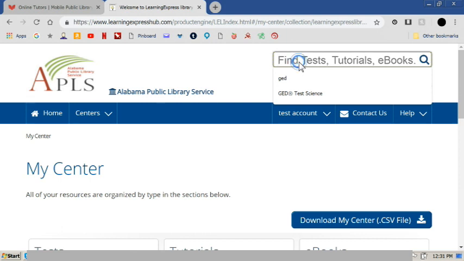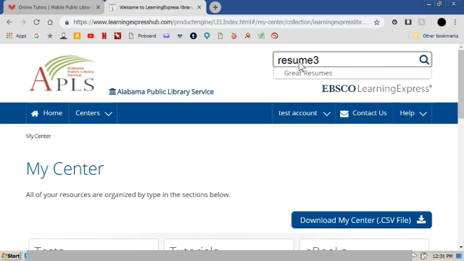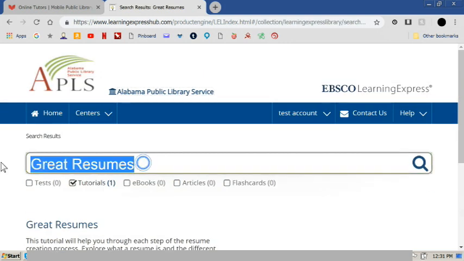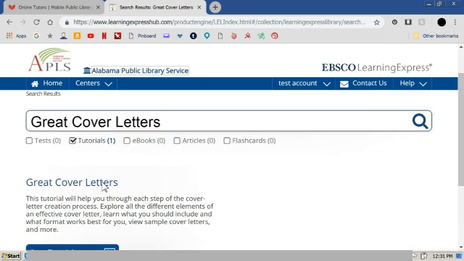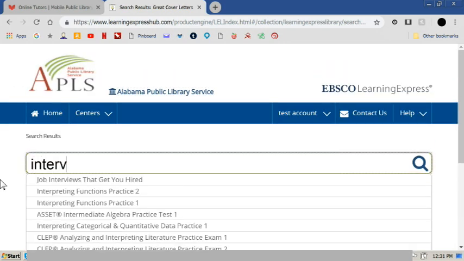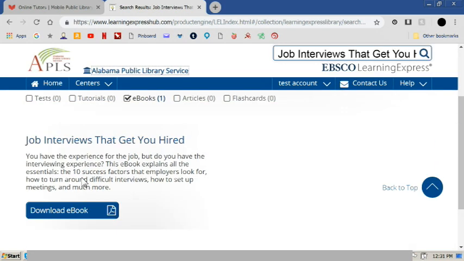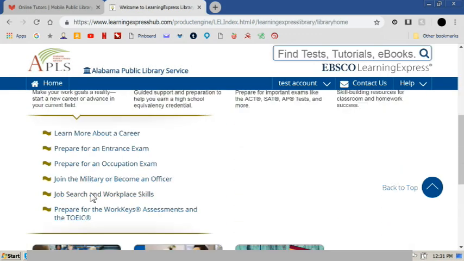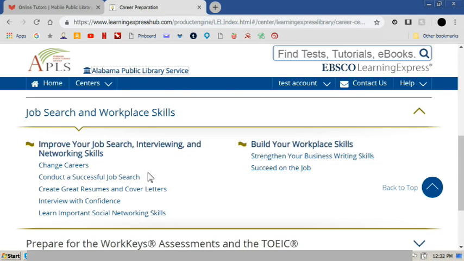It also offers excellent information to those looking to make a career change. Need a resume but have no idea where to start? Search resume and there's a tutorial about how to write a great one. Same thing for cover letters. What about the job interview? They have you covered there too. If you need help with some other aspect of finding a career, click on Career Prep on the home screen, then browse through the choices to find what you need help with.